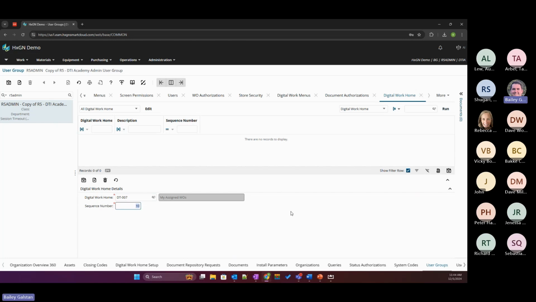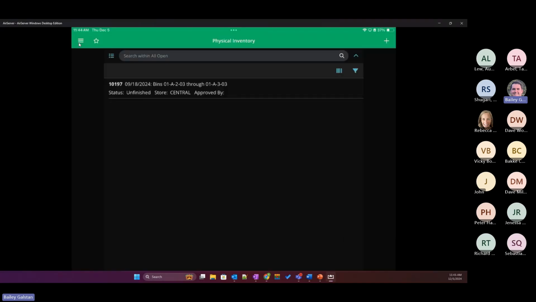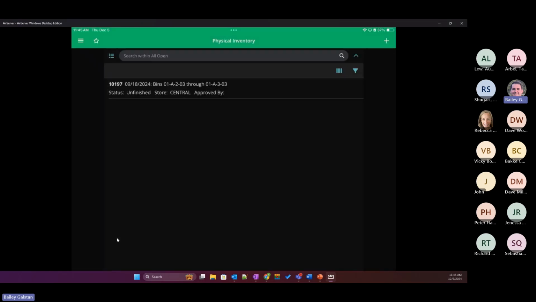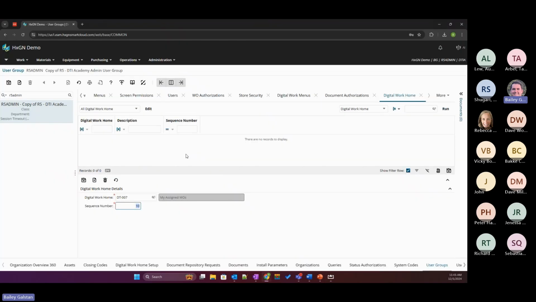Once you add a single tile to your user group's digital work home tab, the standard menu will no longer be accessible. So everything I have here, it's not going to show anymore. It's going to be replaced by our tiles. That's easily fixable. If you decide you don't like it, you can always just delete the records on this tab. And once you have no records, it'll go back to your standard menu. But so we're going to submit this and add our first tile, my assigned work orders.